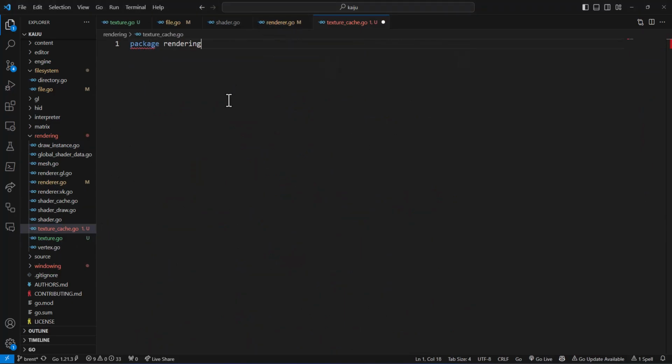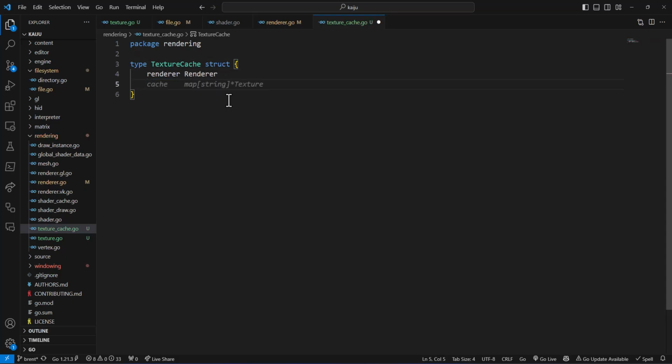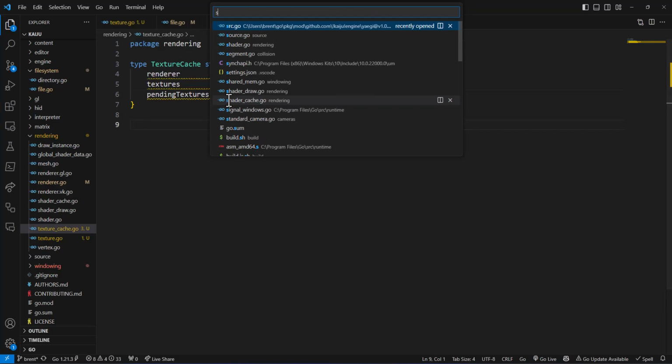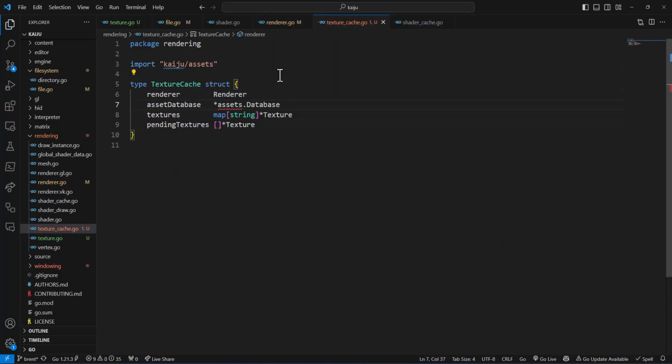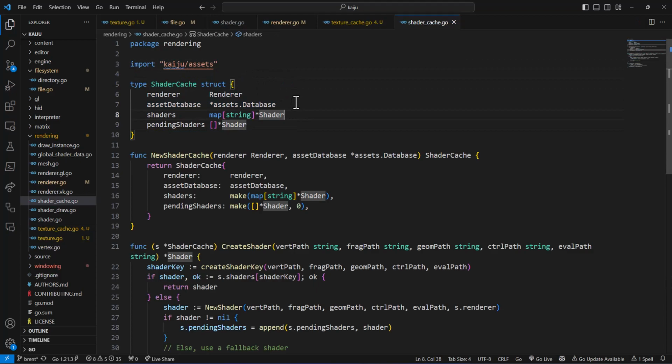So package rendering, type texture cache struct, renderer, textures, give me a map of string texture, and then pending textures, texture. This is going to be similar to the shader cache. Asset database. I guess we are going to use the asset database. Didn't remember that I stubbed in that.